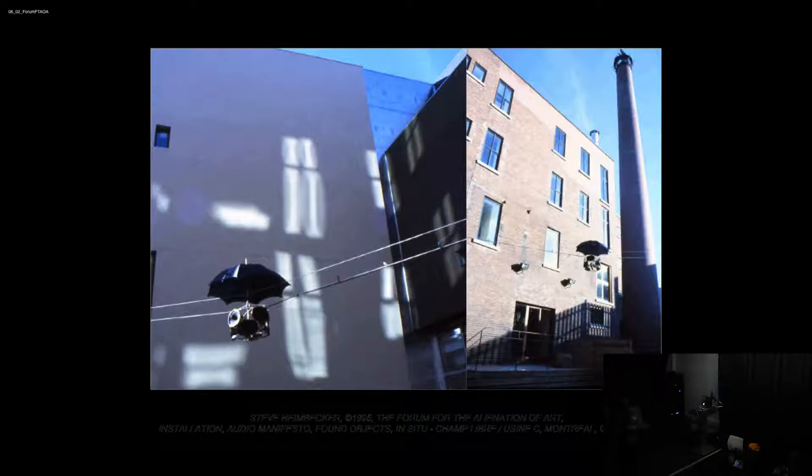This is a piece called The Form for the Alienation of Art. And it was a part of one of the first ISEA conferences. I think it was the second or third one in Montreal. And it was in a big courtyard that had been turned into an art center that had been an old factory. And in my Dadaist kind of formation, I put the speaker cluster on a clothesline, because Montreal is full of these clotheslines, and a little umbrella for the Dadaist, but also as a rain shield, of course.